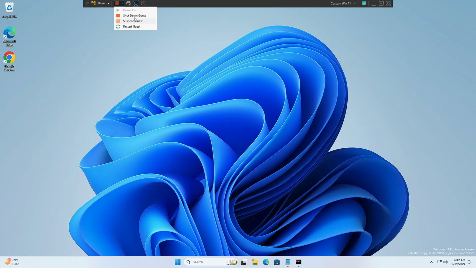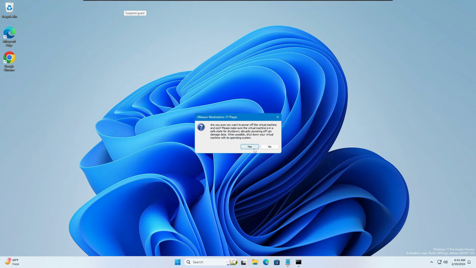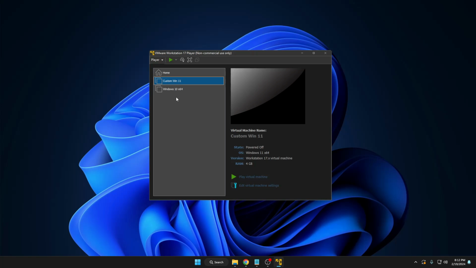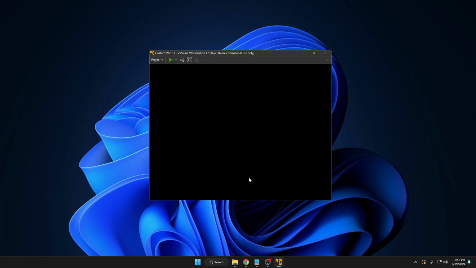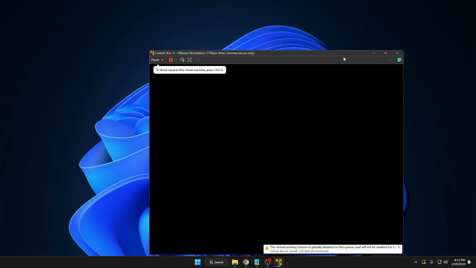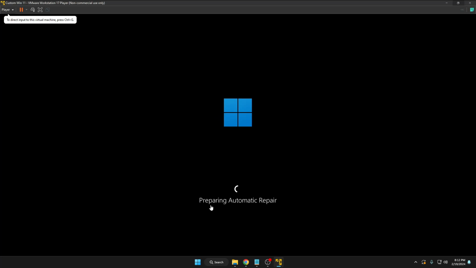So I will just suspend or shut down, let's see whether shutdown works or not. Okay, shutdown seems to be working. And now let me just turn on this machine again and see whether it boots up or not. Okay, so now it takes me to the preparing automatic repair screen and the computer is not booting up.